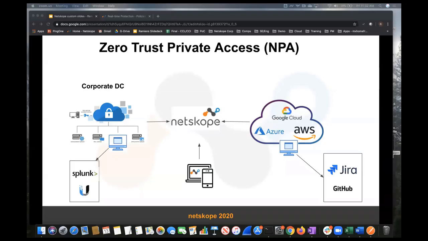Hi, my name is Ramini Bodipour, Senior Cloud Engineer at Netskope, and today I'm going to show you a quick demo of how we can address the growing concern around zero trust and least privilege access to ensure that only authorized users and devices have access to your applications.